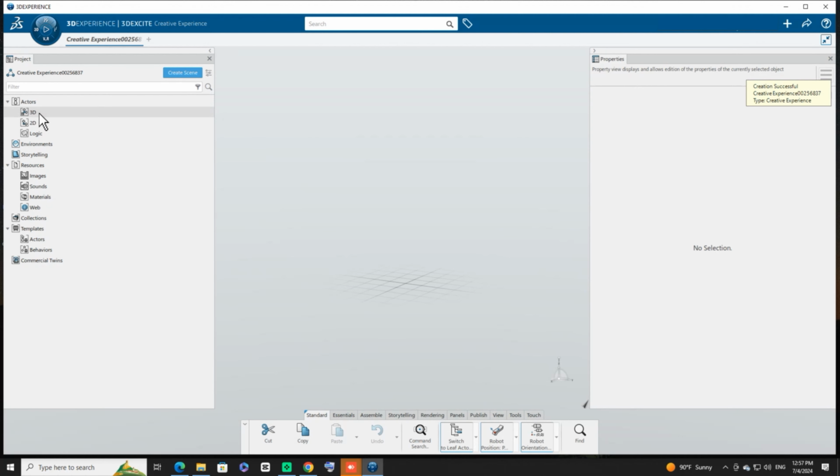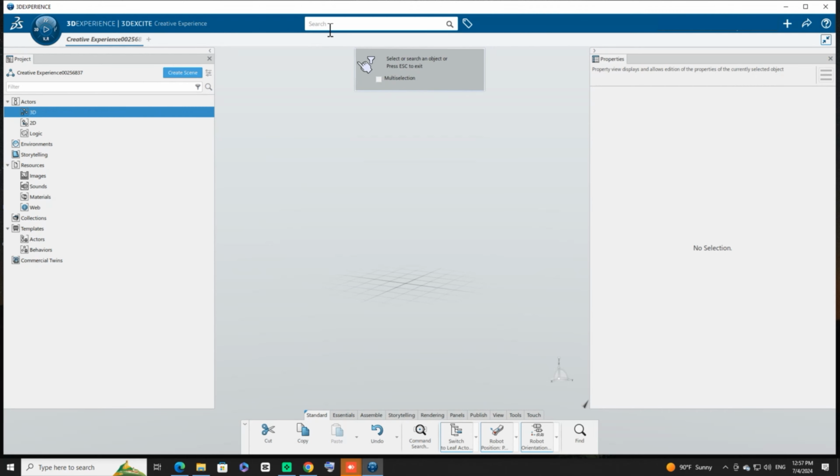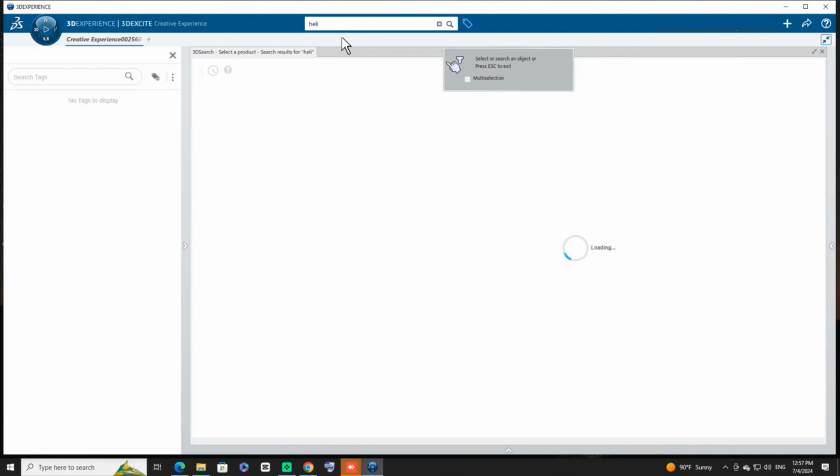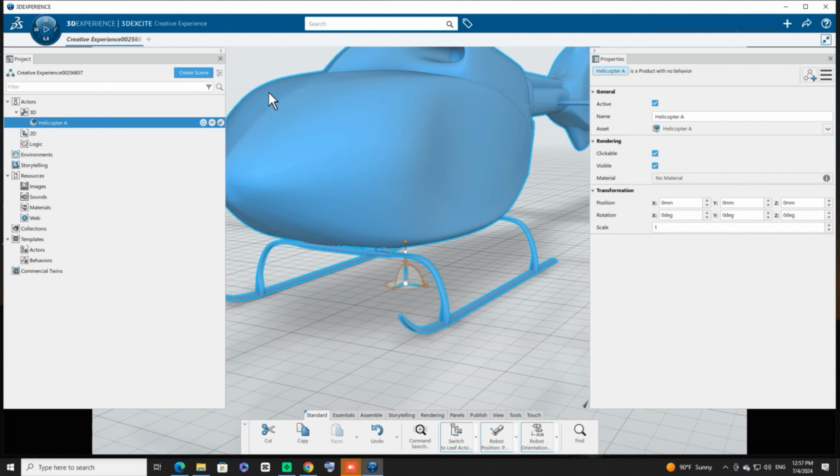To insert an existing product, right-click within the 3D actor and select Insert Existing Product. The search field allows you to find content across the 3DEXCITE platform. For example, enter helicopter to locate the model. As you can observe, the 3D CAD file will appear directly in your project.